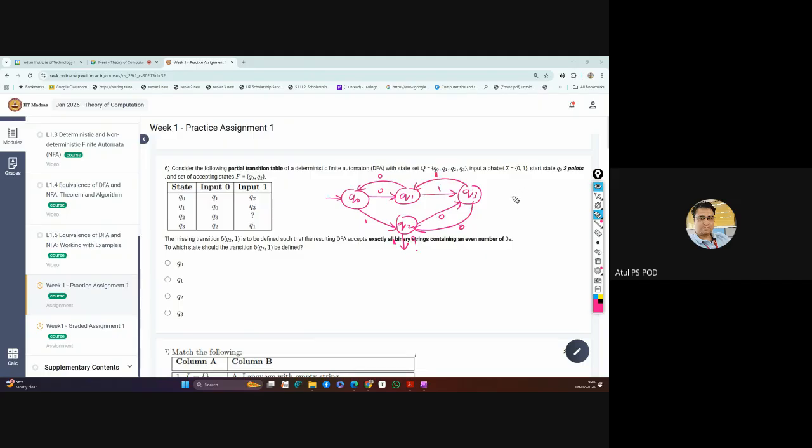So this automata is given, I have just drawn the diagram for this given transition table and this definition. So q0 and q2 are the final states. Now just check what should be the transition from q2 on 1, that means what should be the next state for this input symbol. This accepts exactly all binary strings containing an even number of zeros. So which state should be the transition delta of q2 on 1 that we define?